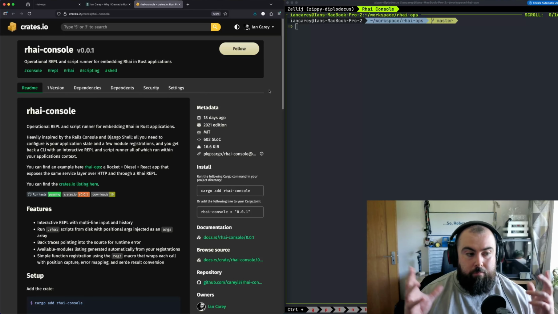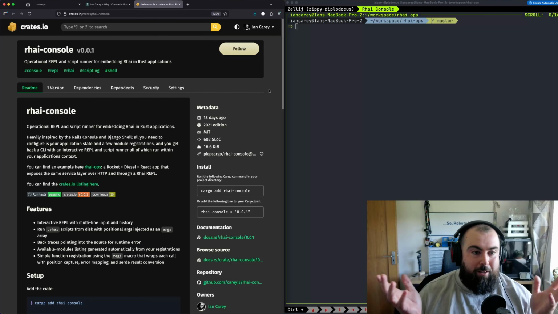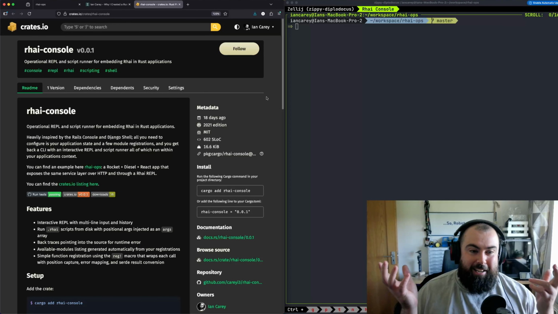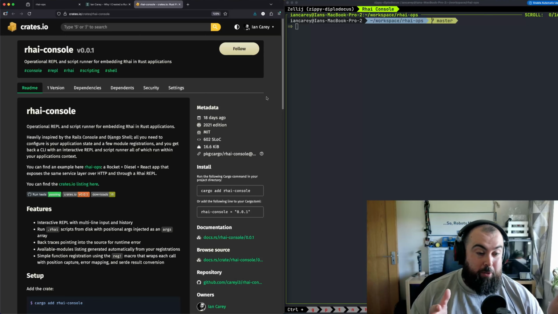So maybe a little bit of background as to what this thing is and why I built it. First thing you can read here, it's an operational REPL and script runner for embedding Rhai script into Rust applications. So what does that mean? Basically, it's the Rails console, but for Rust apps.